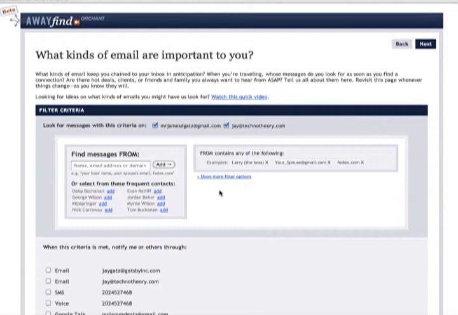Let's say you have a customer named Evan, who always needs things done yesterday. Most of your email isn't urgent, but when Evan writes, you need to know right away. With AwayFind, you'll instantly know when he writes and what he needs, even if your email application is closed or you're nowhere near a computer.